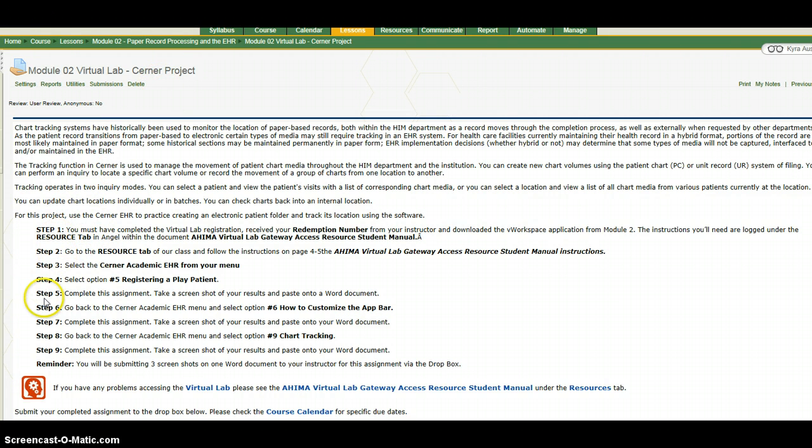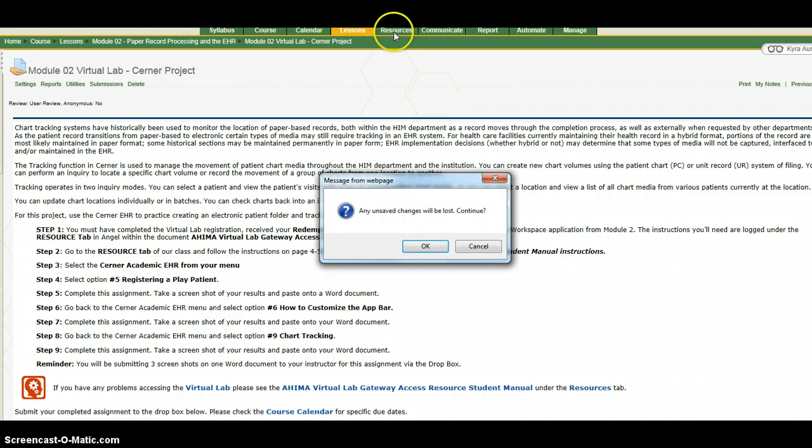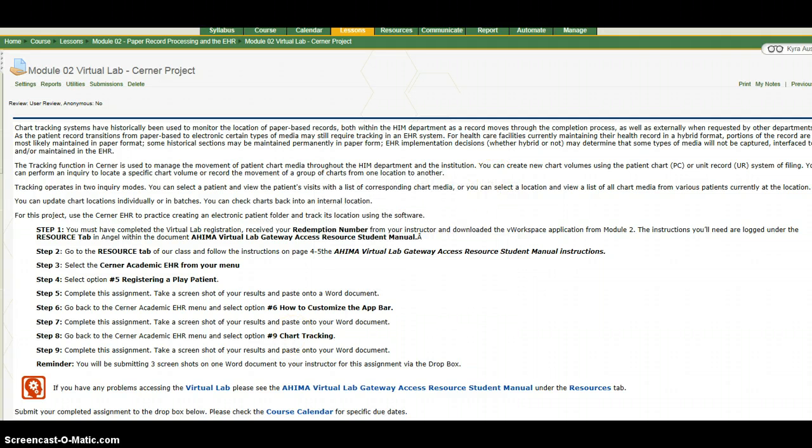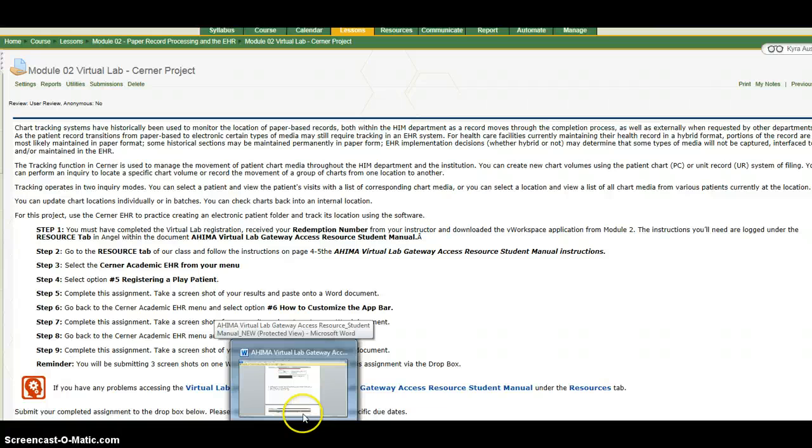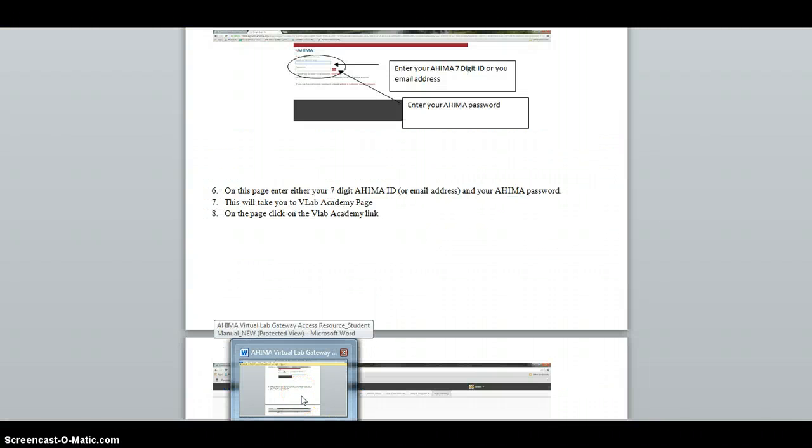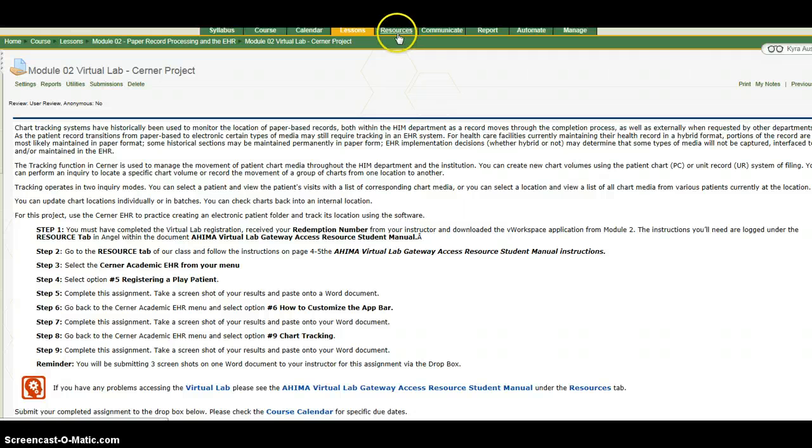We have steps 1 through 9, so you want to definitely keep that open as well, and we're just going to follow the steps. Step 1 says you must complete the virtual lab registration. I sent you your redemption numbers, so you should be good with that part. Now we're going to go to the resource tab. Always have your student manual available, because this is where most of the information is for you to complete the assignment. I think I have my manual up. I do. So here's my student manual.